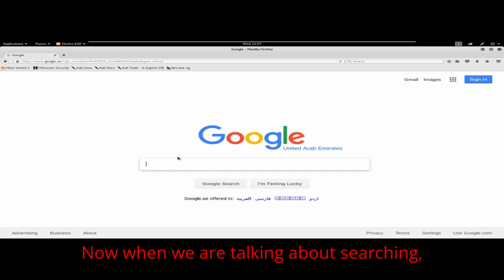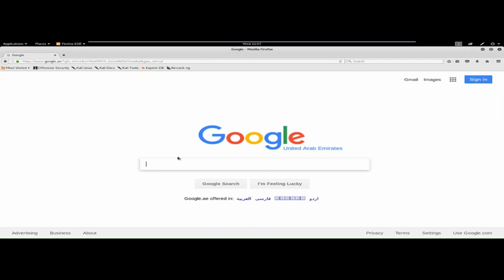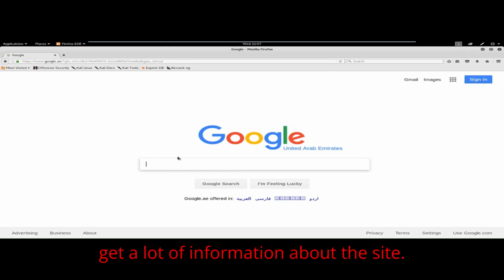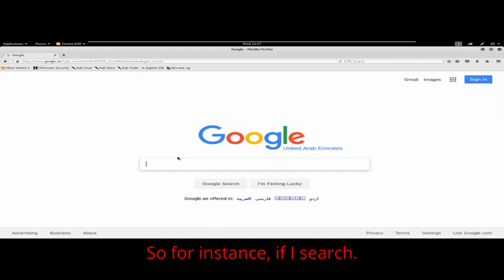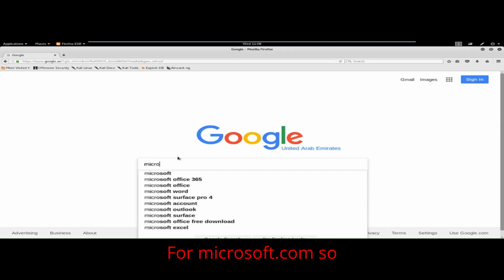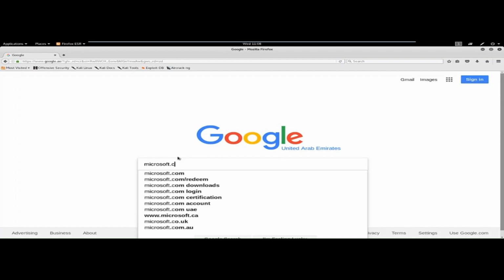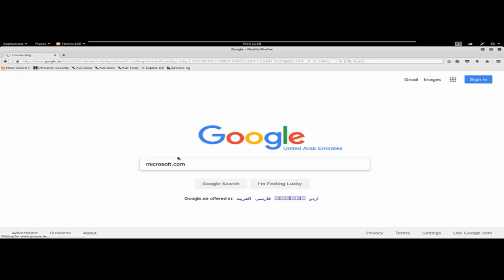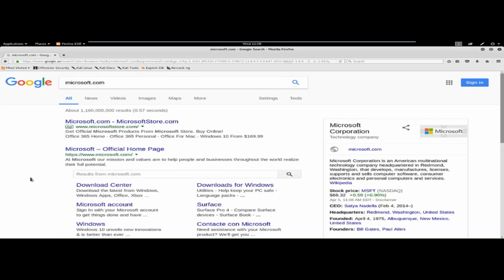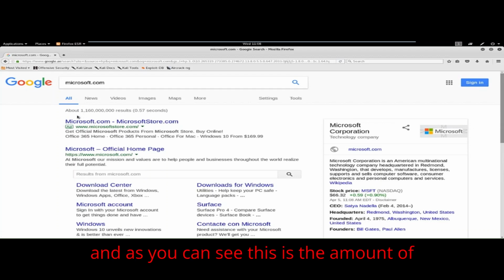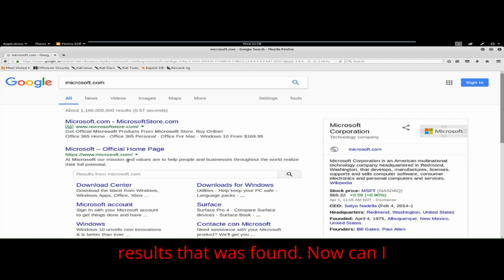Now, when we are talking about searching, Google will help you to get a lot of information about the site. So, for instance, if I search for Microsoft.com, it's going to search all the Microsoft websites, the domain and the subdomains. And as you can see, this is the amount of results that was found.